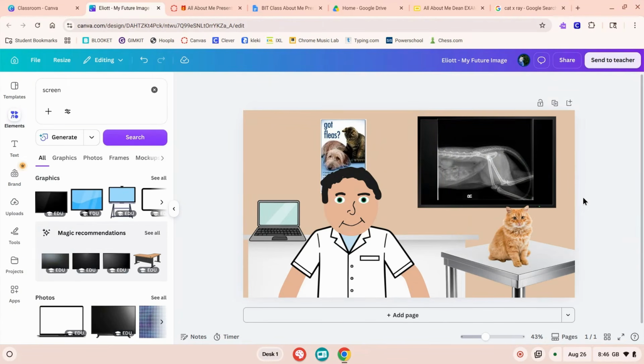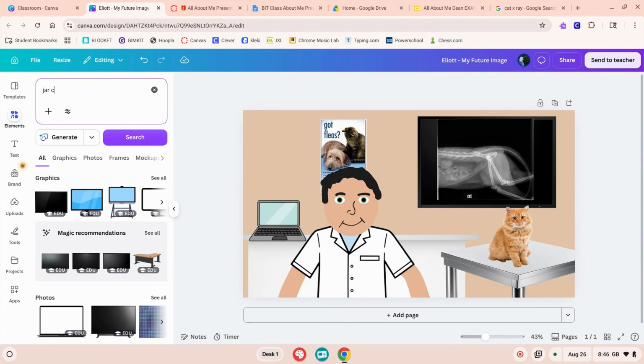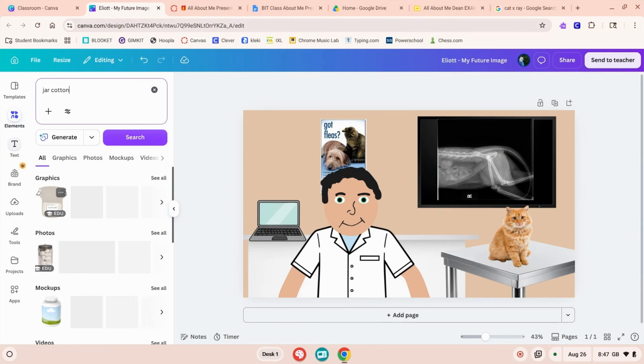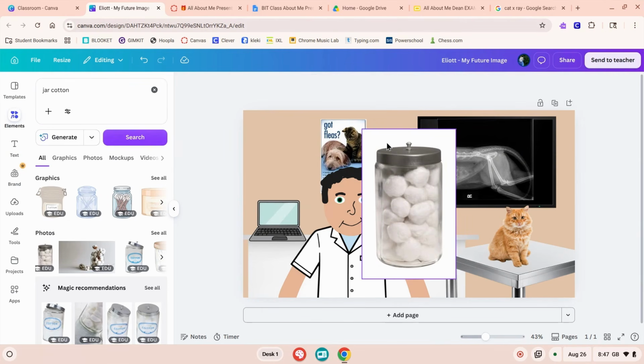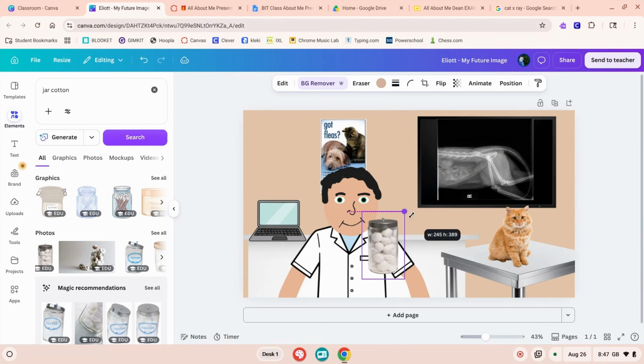Now the last thing is, I say make it look lived in, make it look worn, put things in here. So what would be in a vet's office? You might have a jar of cotton balls or something like that. And I could look around, and you can see right here, we've got an actual jar of cotton balls. I could click on it, we can remove the background, and we'll make it look like it belongs in here. I'll stick it back here, and I can put it on the counter.